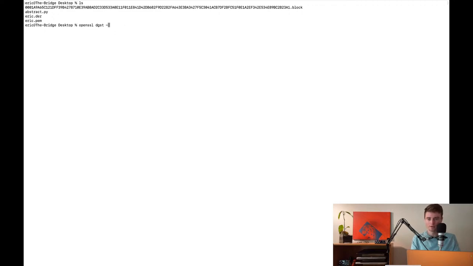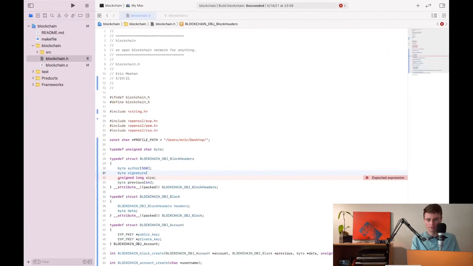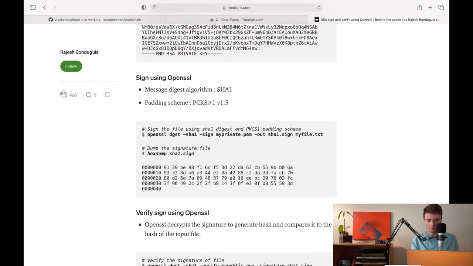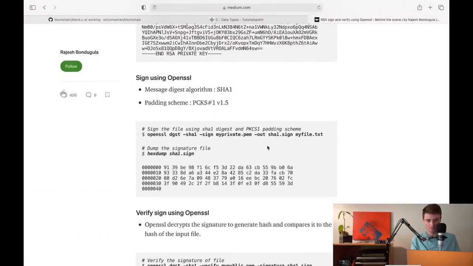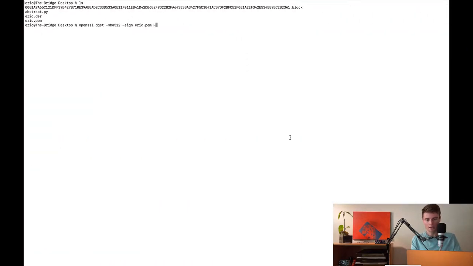Okay, so first we specify the algorithm we want to use. I want to use SHA-512. And I want to sign using eric.pem. Which document do I want to sign? I'll make the output signature. And then for the last argument, the file. And sign it. And now what you'll see is I have this signature.sha512.